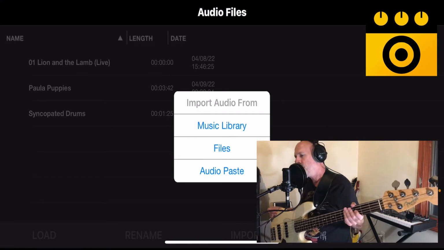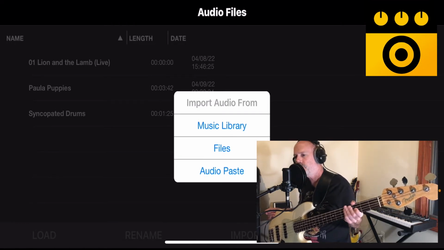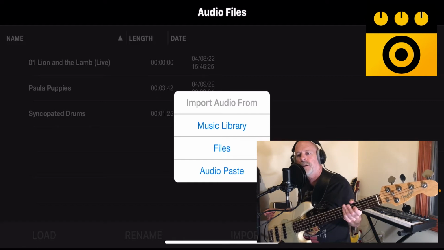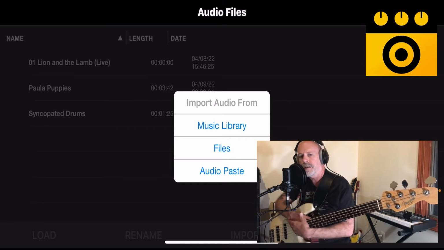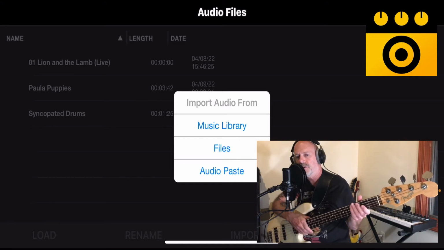Got three options. You have music library, you have files, and you have audio paste. Audio paste will just give it a generic name. I think it's like the date and time, so you have to rename it so that you know what it is.